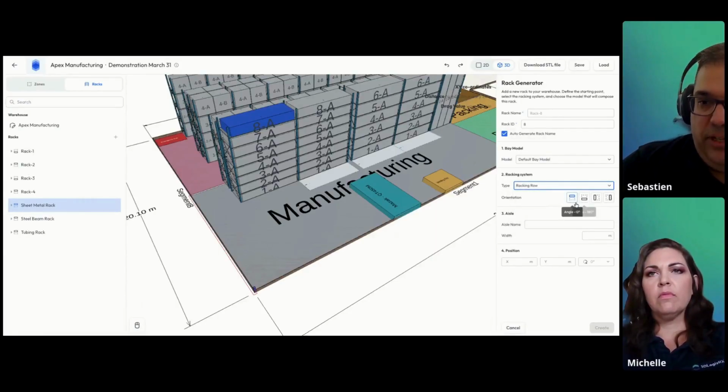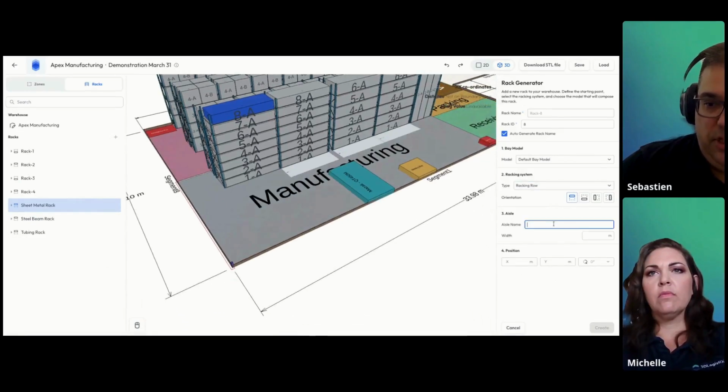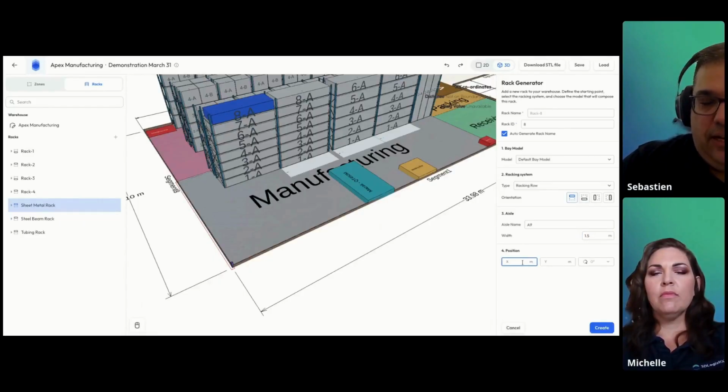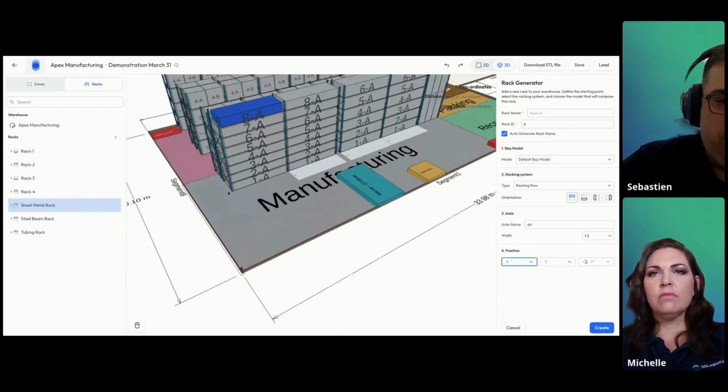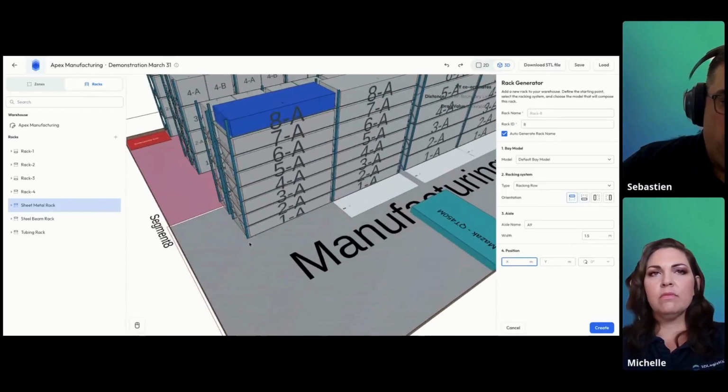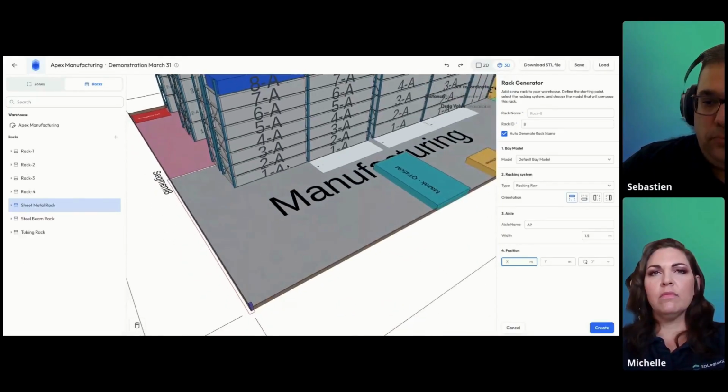Then I have to pick the orientation. The dotted line represents the aisle. I'm going to give it a name. Again, I'll be not super creative here, but the aisle width, so go with a standard 1.5 meter width. And I have to give it an XY position. The XY position, or the origin of the rack, is always the bottom left corner of the rack. So I'll put 3 meters, so we'll end up somewhere in here, and I'll do create.